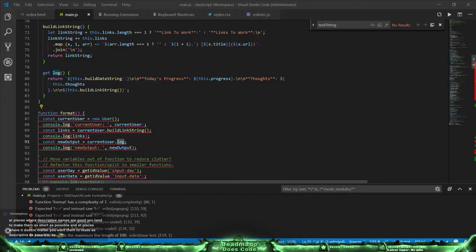At places where descriptive names are good, you tend to make them as short as possible. And at places where it doesn't matter, you want them to be as descriptive as possible.